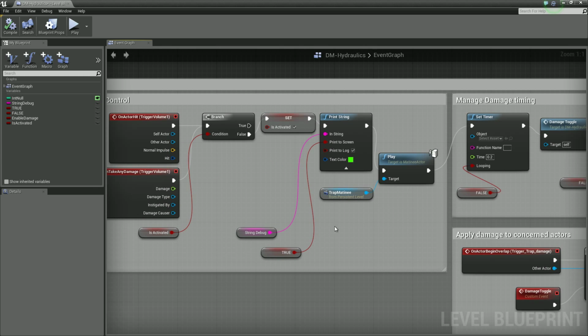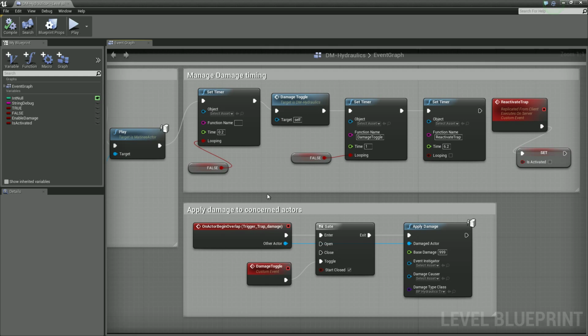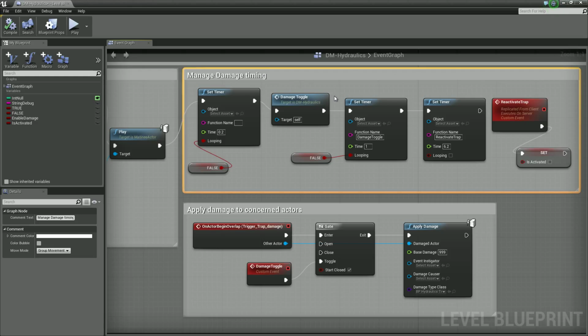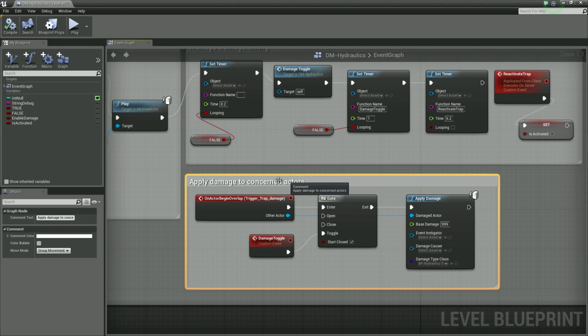So this part is the activation. The next part is actually split in two. You have first here the damage activation, which is specific to my trap, because I have the trigger moving inside. So I need to activate it first, and after, for a short duration, leave it activated and deactivate it again. And over here, this is dealing with damage.